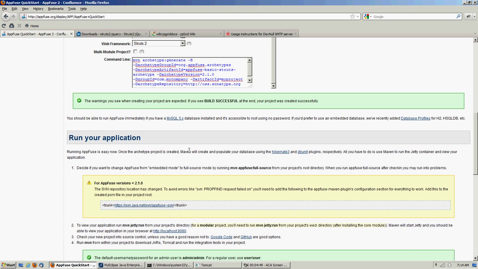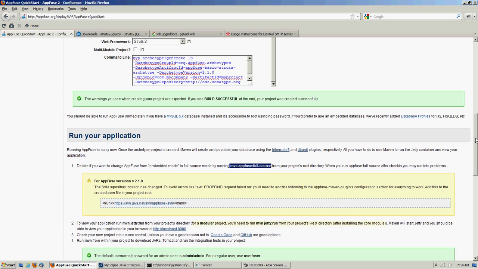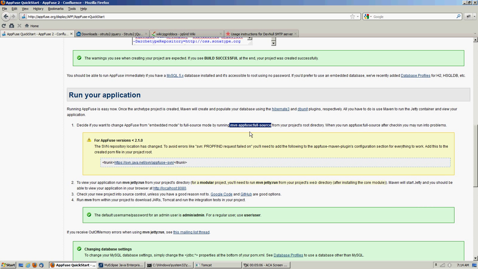Once you're done, what I usually do then is I run the full source. This way you get all the source code into the project, because you're going to need that if you want to build it outside of this environment. Then I tend to run the Maven war command, and that will create a war file from this. You can also run Maven Jetty run, like it says here, just to make sure everything works. And you can log in and then run the war.